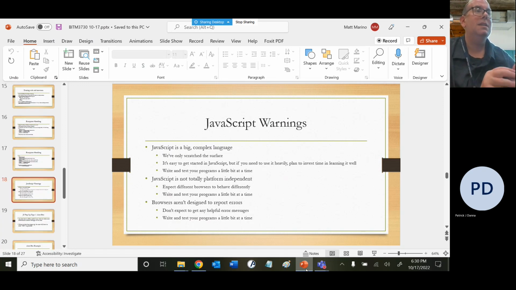Warnings. What are the warning signs for not learning in this class? No, nobody gets that joke. So there's JavaScript warnings. What are they?